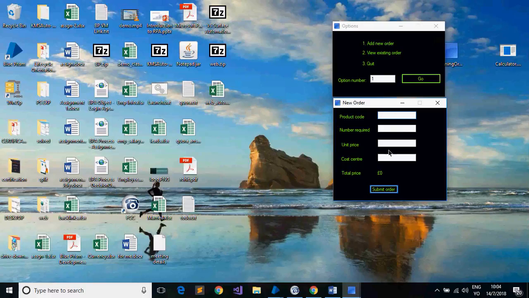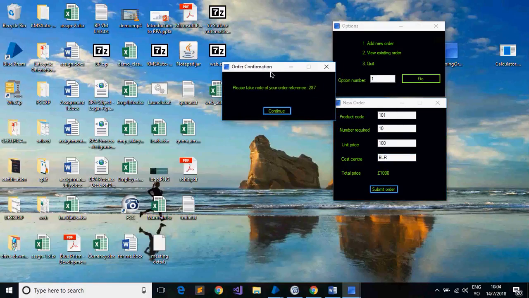So you can go ahead and try add new order if you are able to. For example, 101 is the product code, we need 10 pieces of that, and each unit is 100 rupees, for example, or 100 euro. Cost center is, for example, Bangalore or something. So this is a new order. I'm creating a new order, submit order. It is creating a new window: please take note of your order reference 287. Then continue. You can take this part as an assignment, add new order.